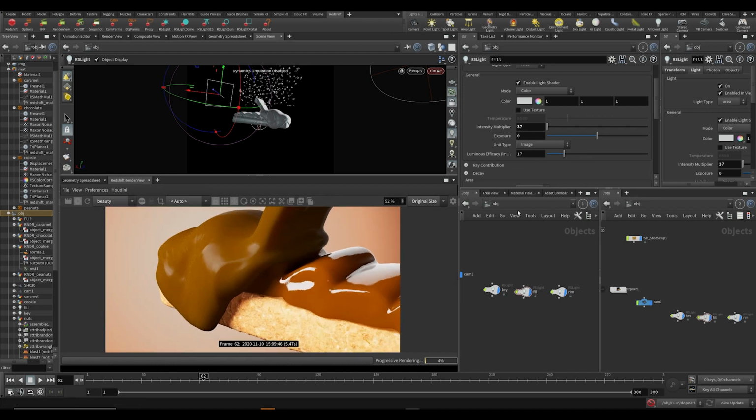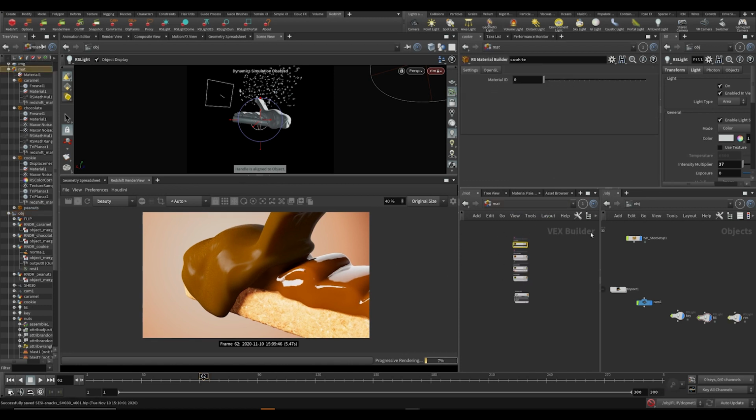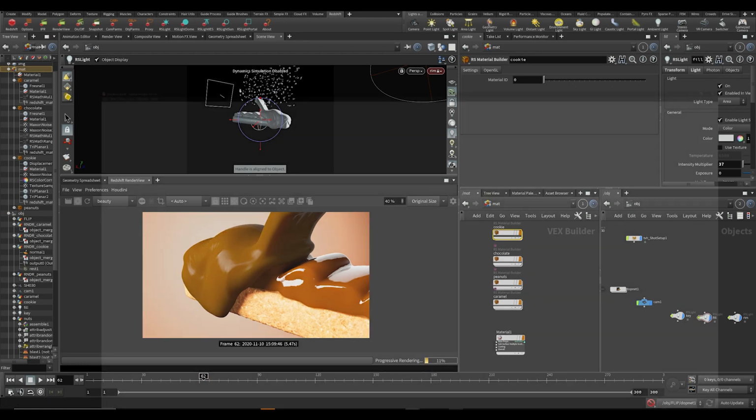Right, so we have some basic lighting here. Maybe now we can change the materials a little bit more. So let's go back to our materials, because now we have some basic lighting. Now it's going to be easier to make this look a little bit more interesting.